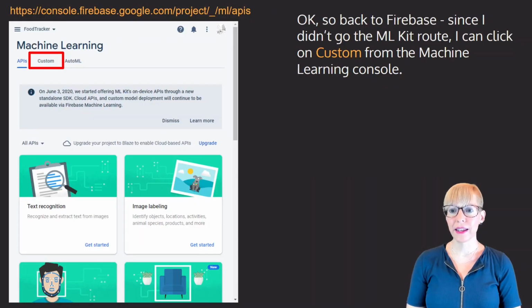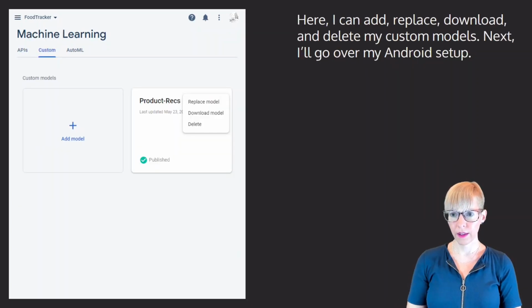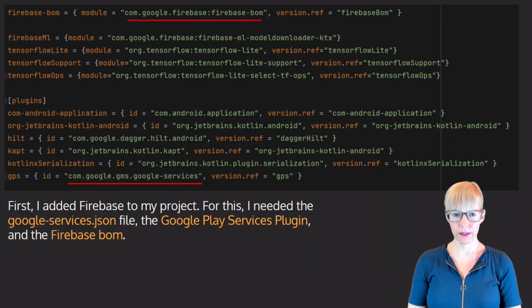Okay, back to Firebase. Since I didn't use ML kit, I can click on Custom from the Machine Learning console. Here, I can add, replace, download, and delete my custom models. Next, I'll go over my Android setup. First, I add Firebase to my project. For this, I needed the Google Services.json file, the Google Play Services plugin, and the Firebase BOM.